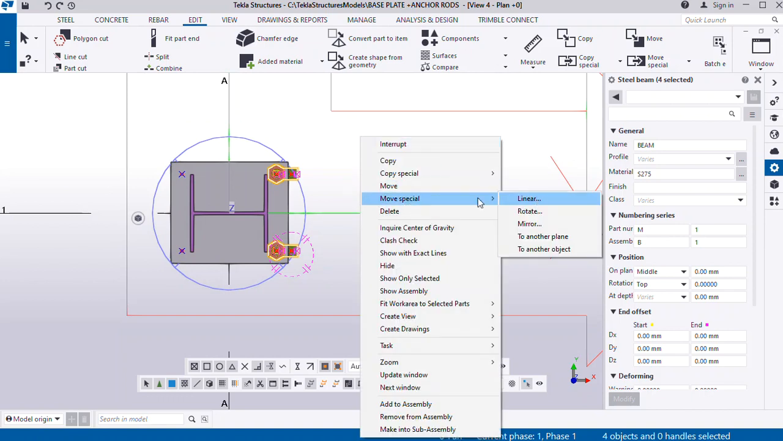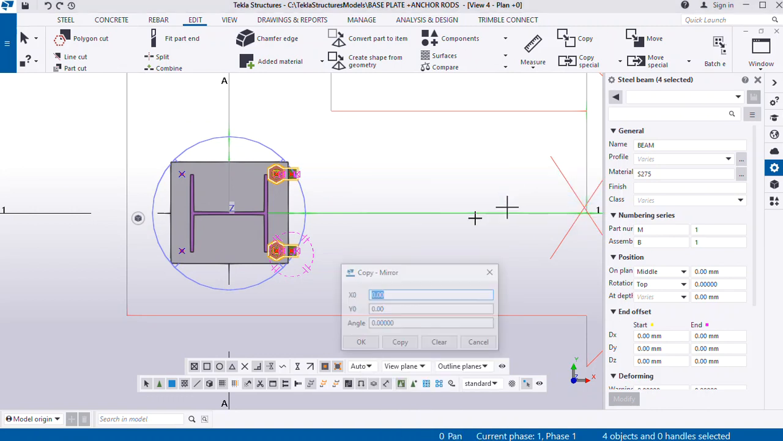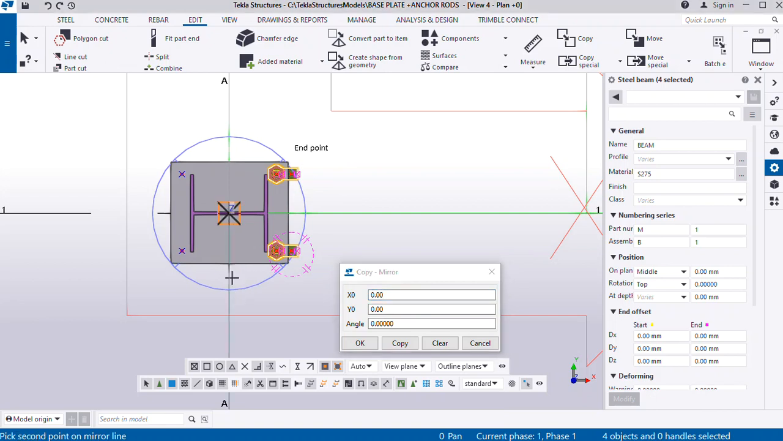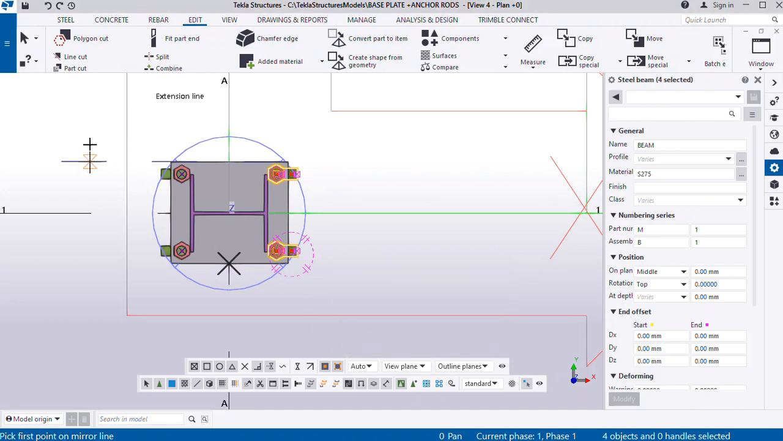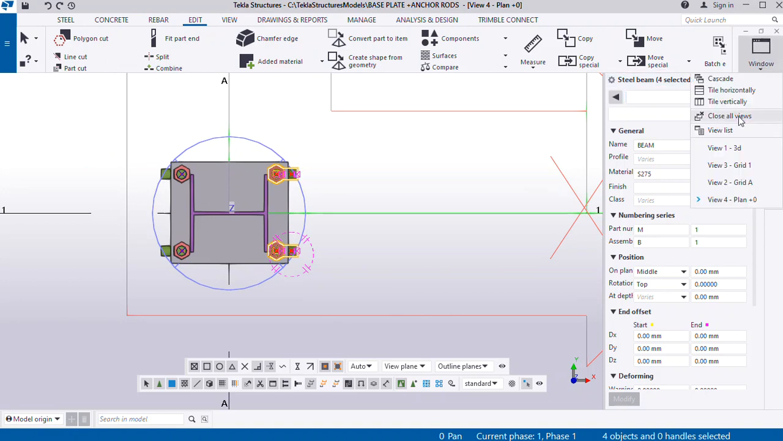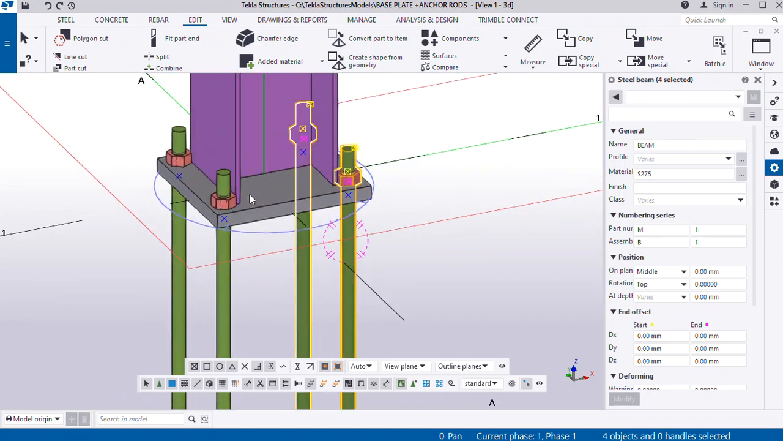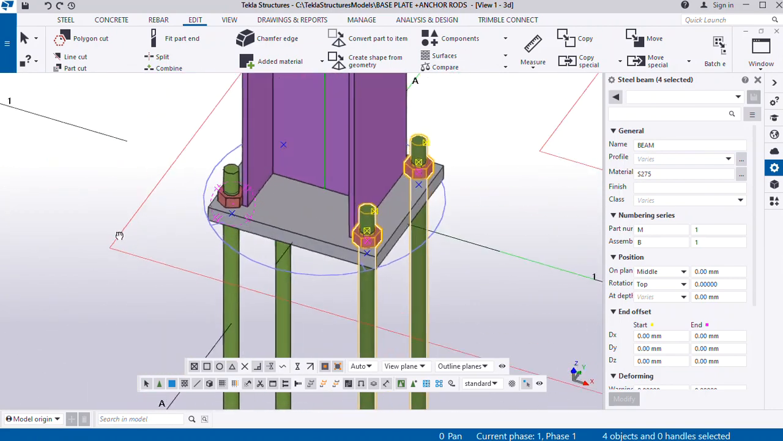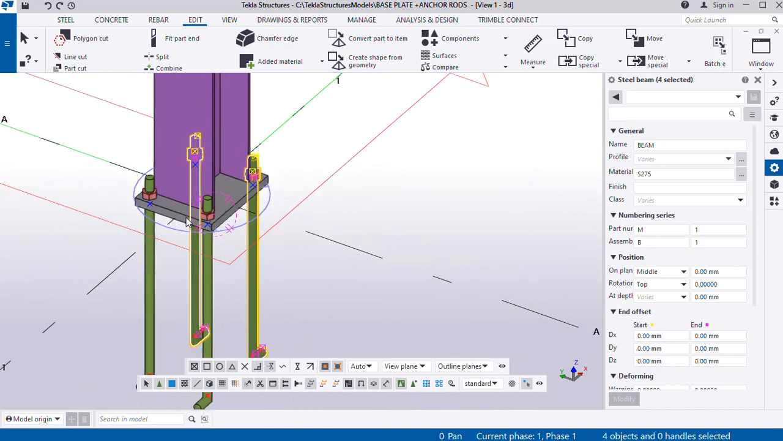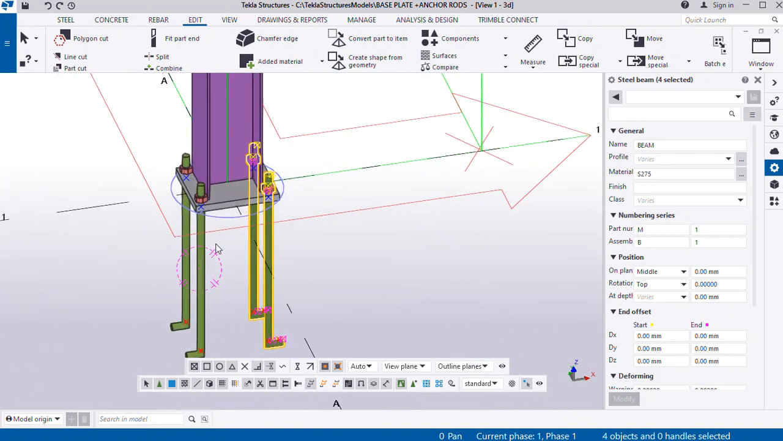Copy special, mirror. This is how you create your anchor bolts just like this.